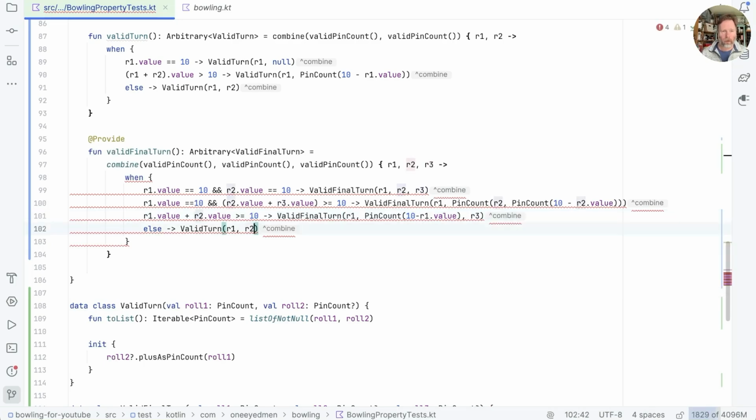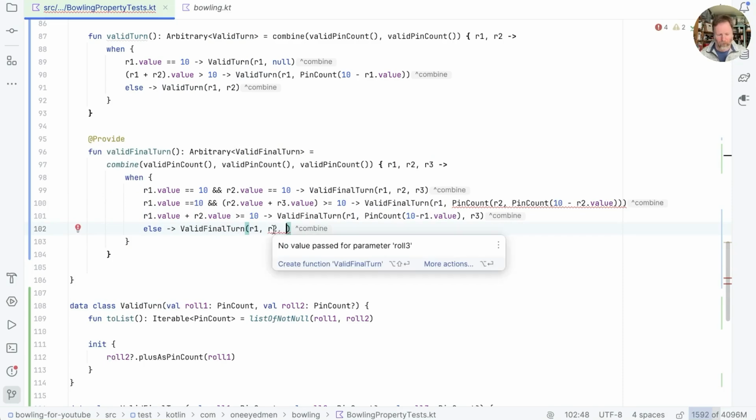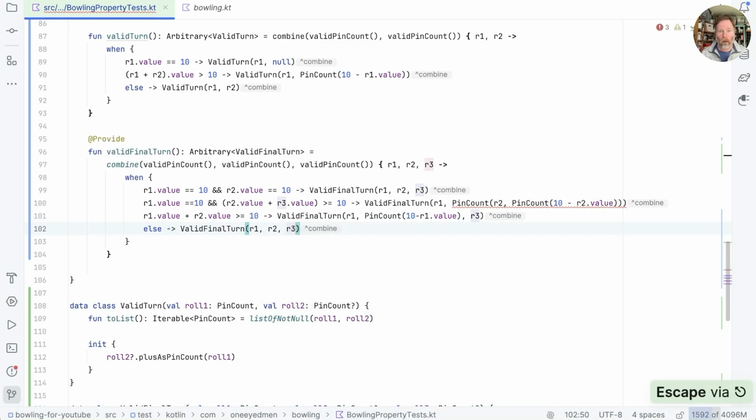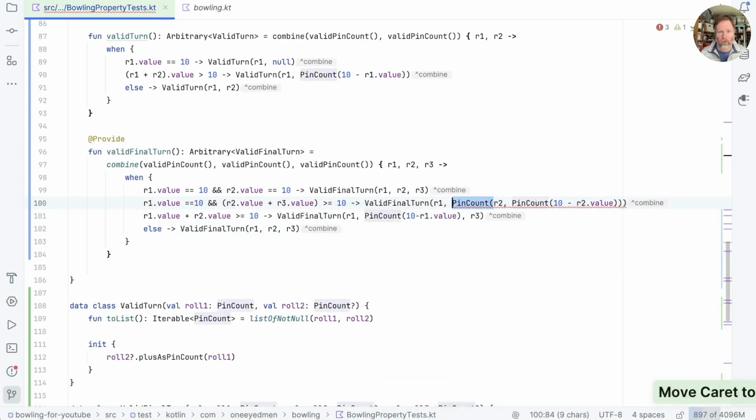And then finally we have a valid final turn of R1 and R2, but we can't use R3 because not all the pins were knocked down in the first 2 rolls. Well, that looks like it almost compiles. I think maybe this one here should just have been R2. That means that can go.